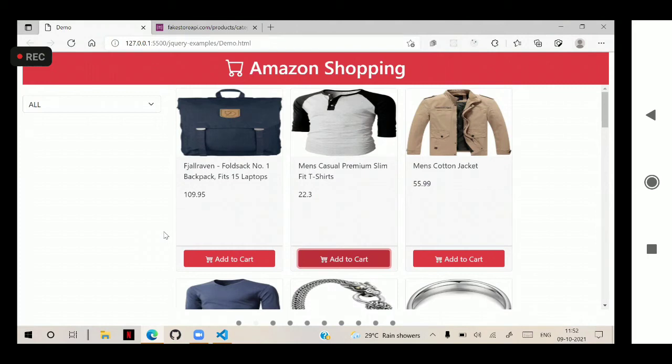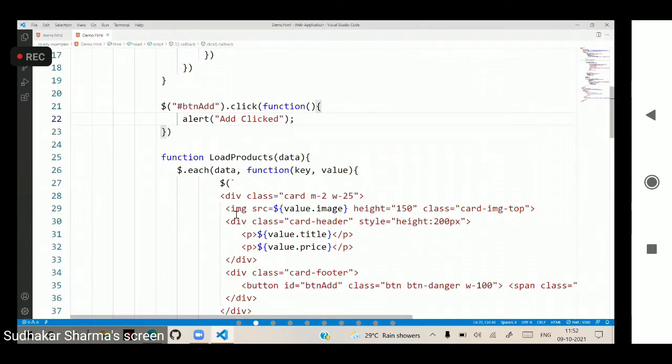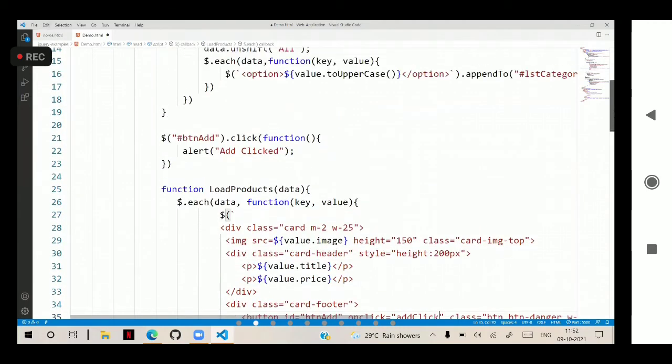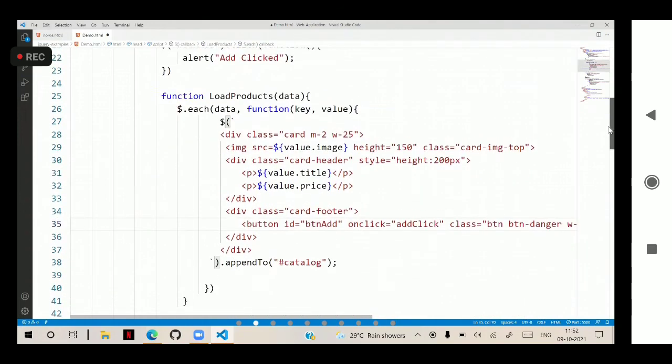For example, if you try another technique, many times people write it like this, in a JavaScript-like concept. For this add button, you say onclick is equal to, suppose I say add click, I will call a function addClick.